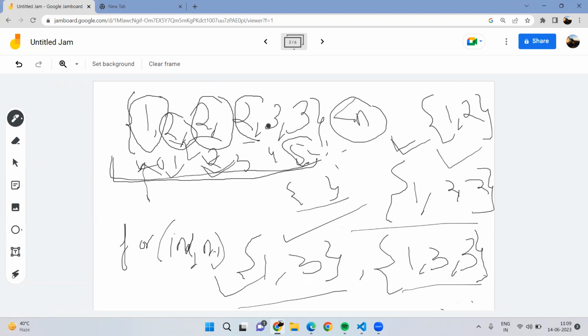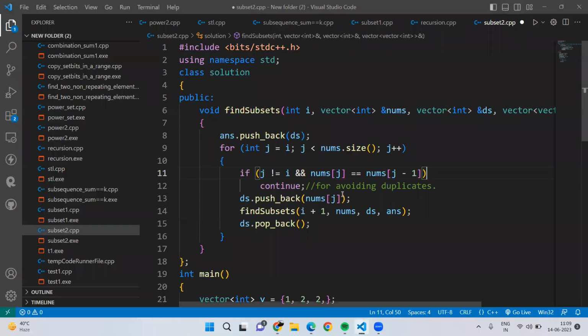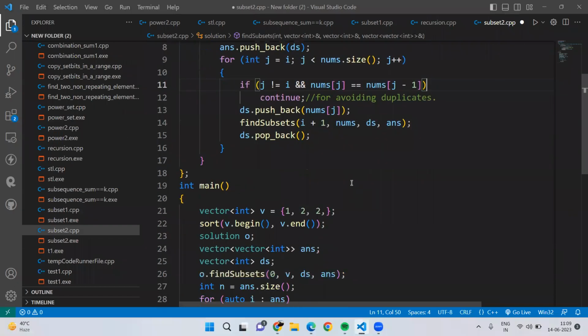For index at 5, the index is same as 3, 4. So in this manner, you will be avoiding the duplicate. And as simple as that. So this is the method.